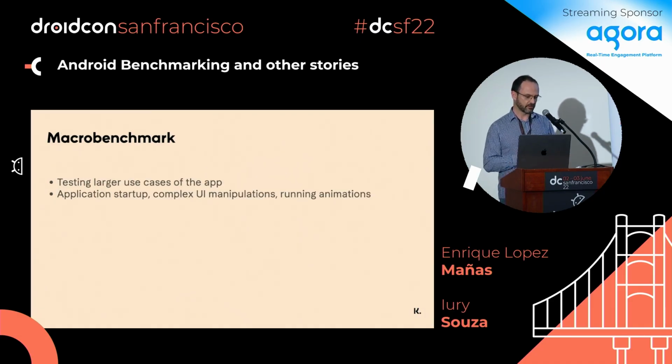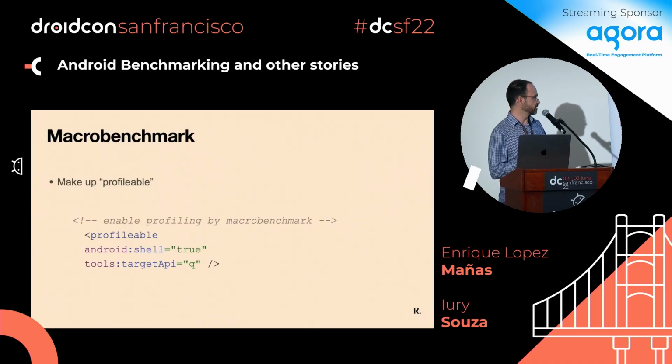Macrobenchmarks are similar, but they are used to test larger use cases of the app. So typically things like the application startup, whether we want to make complex UI manipulations or run animations. We need to make the app profileable for that. We do it by adding this annotation here to the manifest.